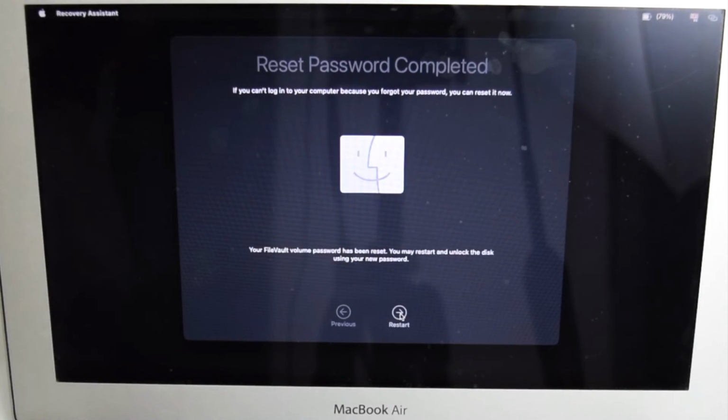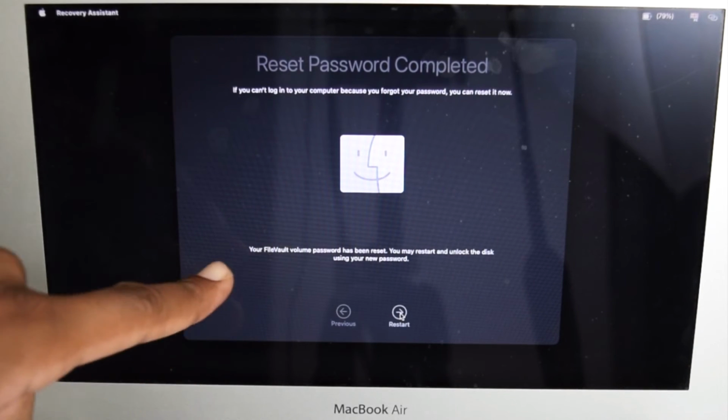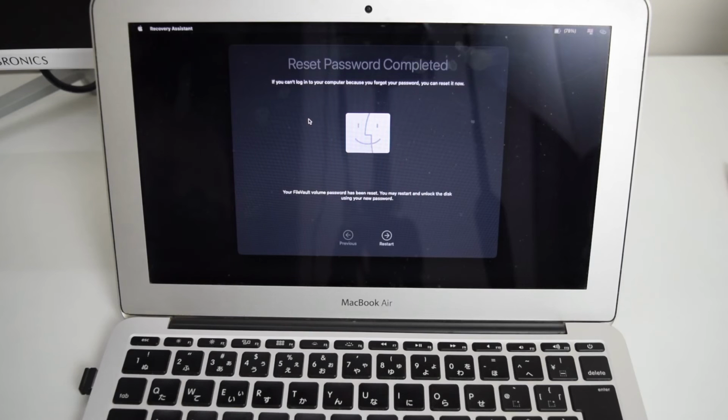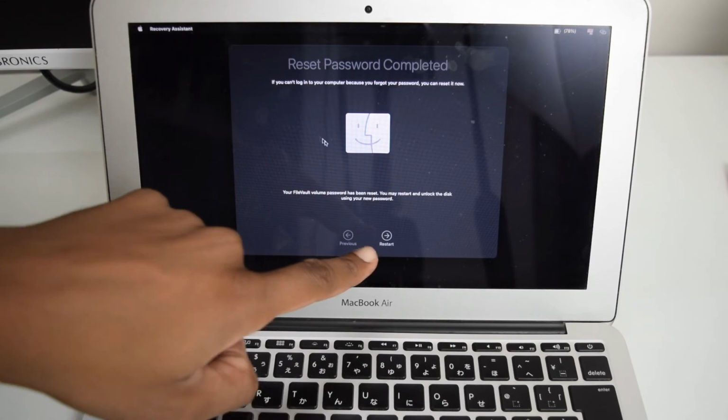Let's go. It takes a few seconds to load, and then it's gonna say that my file vault volume password has been reset, and then I may restart my computer in order to unlock my disk with the new password right here. So let's quickly tap here on restart, okay? And our MacBook will immediately restart itself.